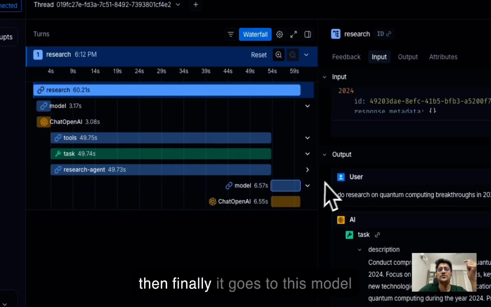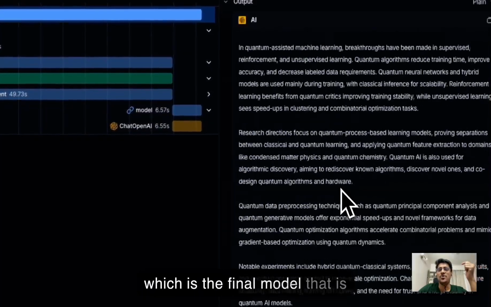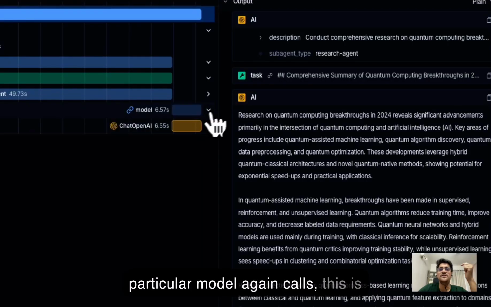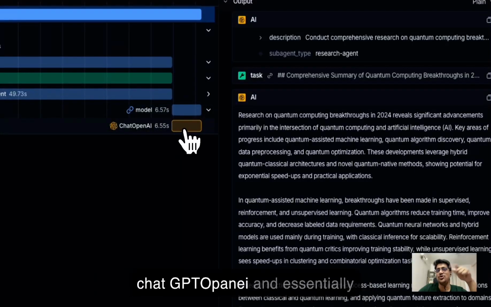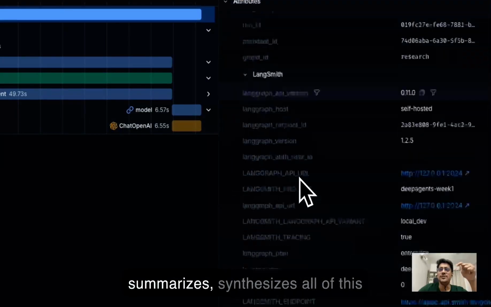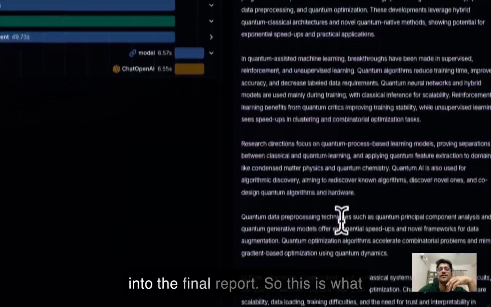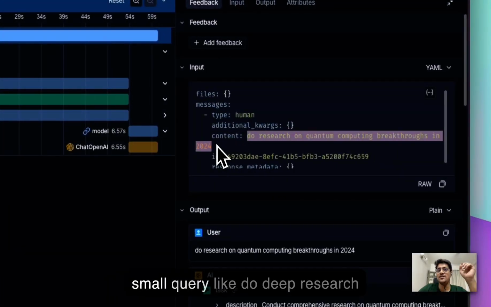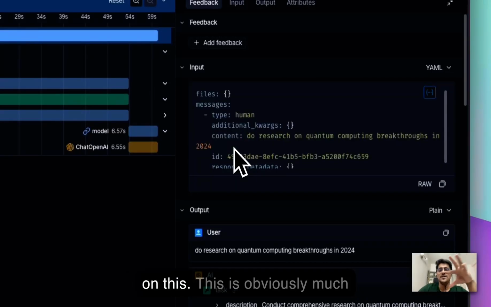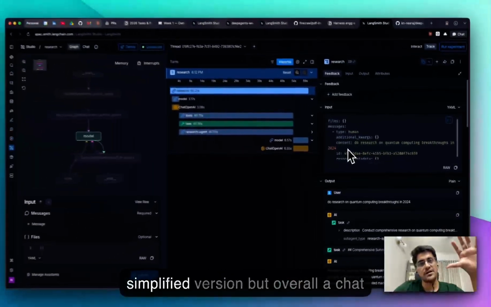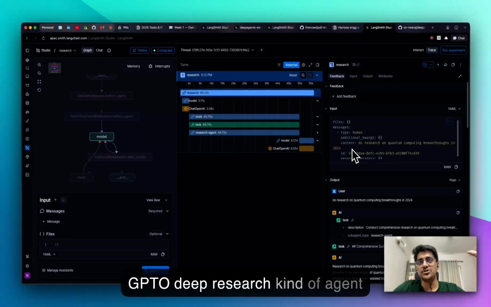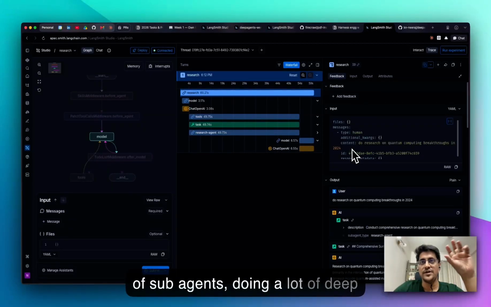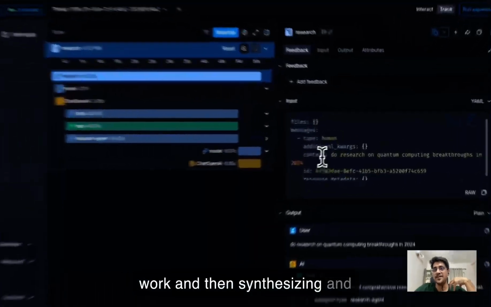And then finally it goes to this model, which is the final model that is actually summarizing it. This is your main orchestrator agent, which calls ChatGPT OpenAI and essentially synthesizes all of this into the final report. So this is what happens when you simply pass a small query like "do deep research on this." This is obviously a much simplified version, but overall a ChatGPT deep research kind of agent, from one query, spawns a lot of sub agents, does a lot of deep work, and then synthesizes and brings it back.